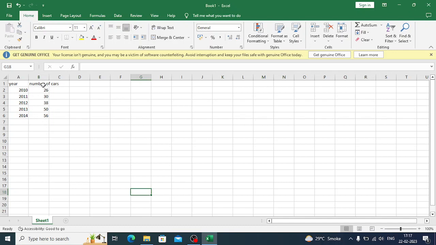So this number of cars is related with the year, that is 26 number is associated with 2010. Then 30 is the number defined for 2011, 38 is for 2012, likewise. Okay, so this kind of data is known as a time series.